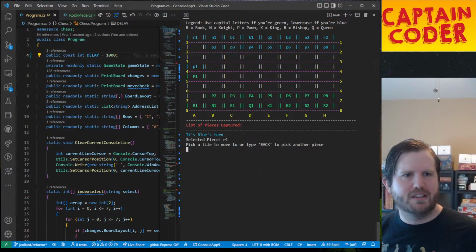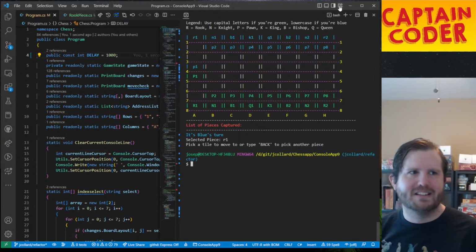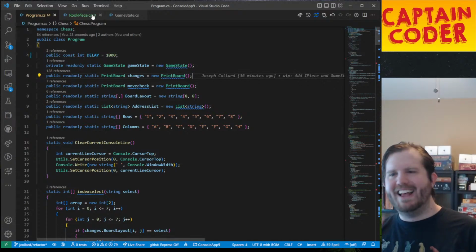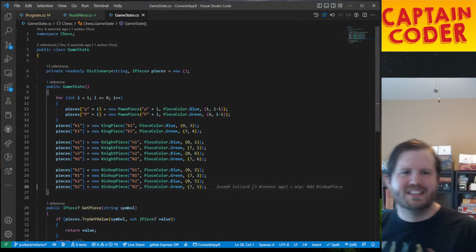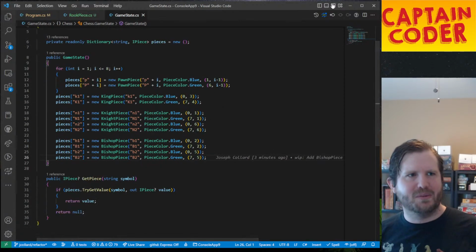R1 should be able to A3. Something has gone wrong. Okay, all right. Oh, I know what I've done wrong. It's yelling at me, I haven't updated my game set. I didn't tell it that there were rooks on the board.